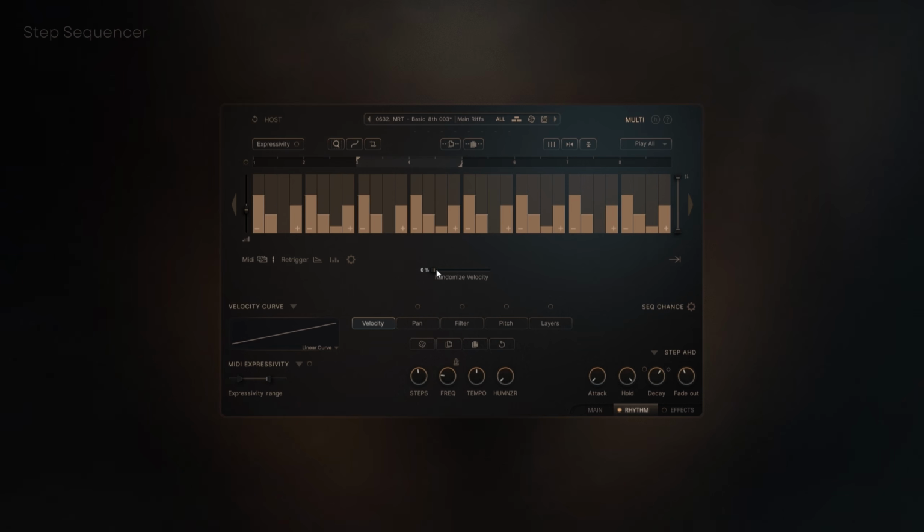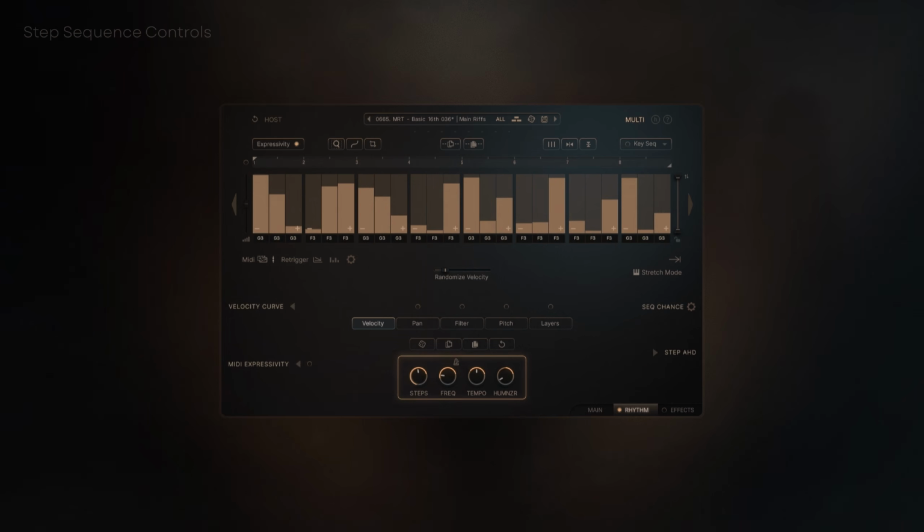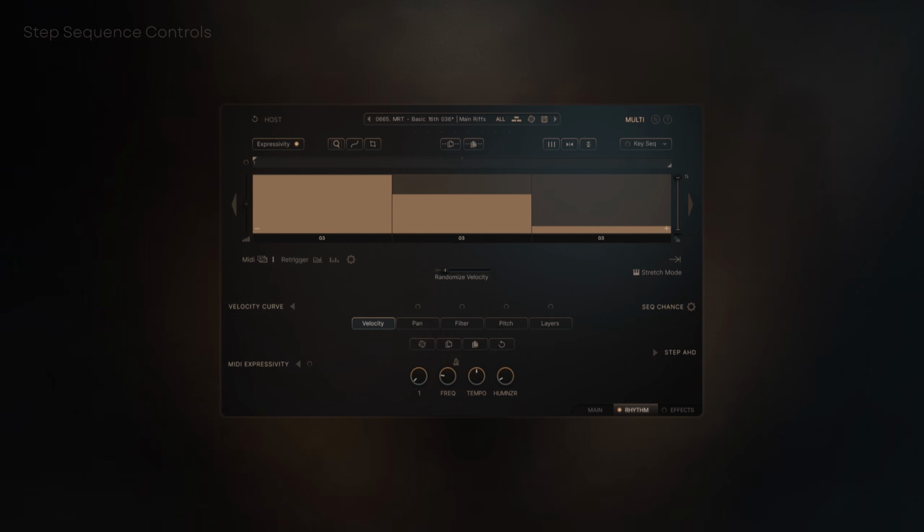To make your rhythm feel more alive, try using the Randomize velocity slider. It adds nice, natural variation to each step. On the bottom of the page, you'll find the additional controls for the step sequencer. Steps increases the length of your pattern.